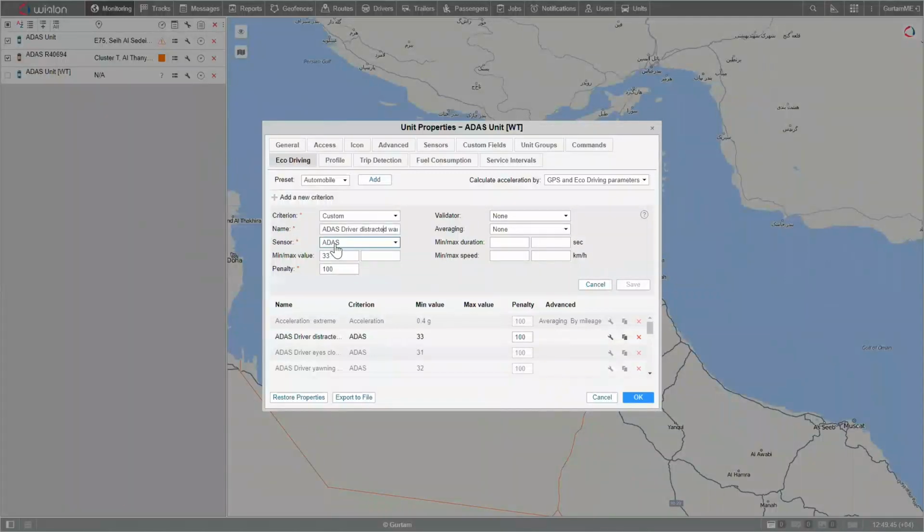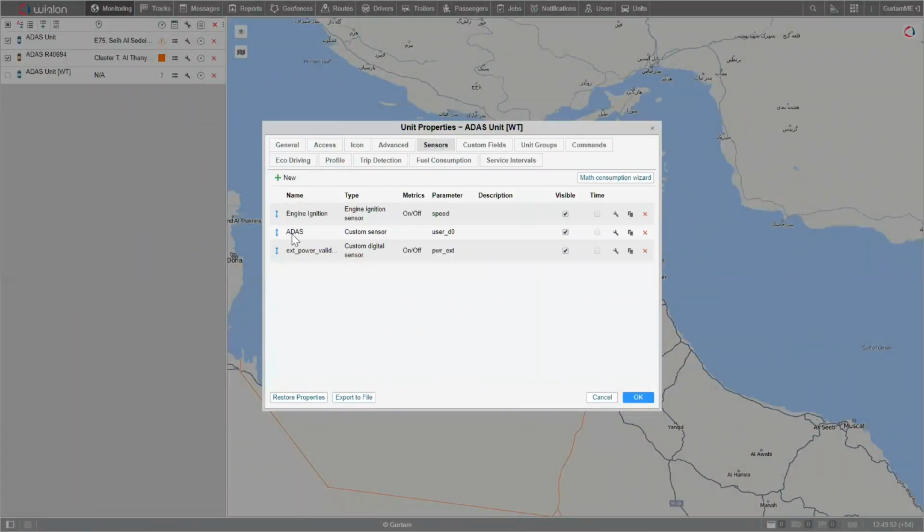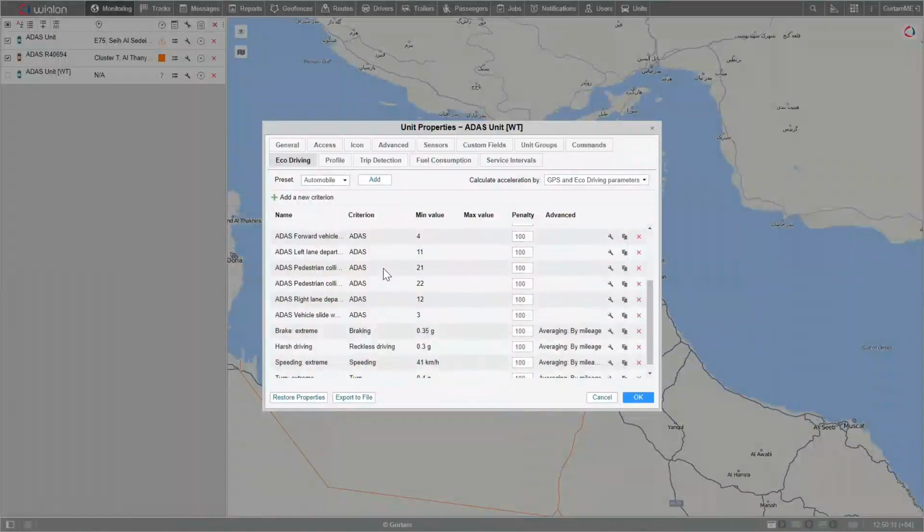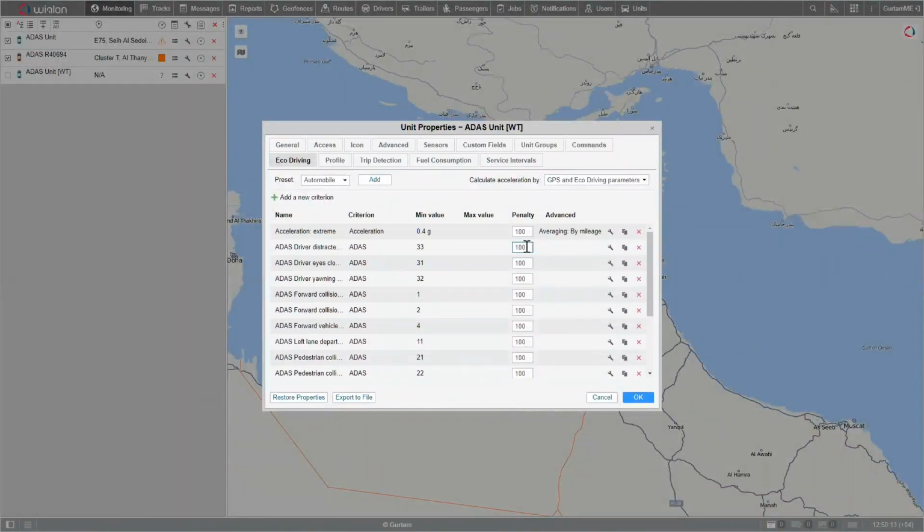And the sensor that I'm going to use here is ADAS. This is, of course, the sensor that you have already created in the sensor tab. This exact sensor will be used to detect the value. And the value that we're looking for is 33 in this case. This driver distraction warning is 33 for this particular device. So on, we create all the 15 different violations. And you can give your own penalty as you choose.